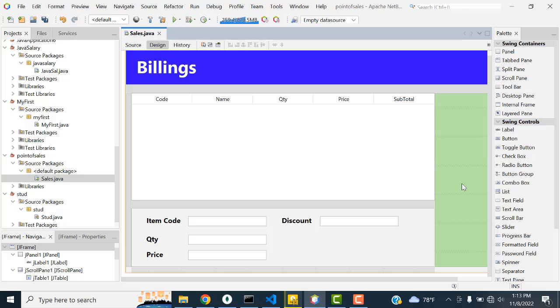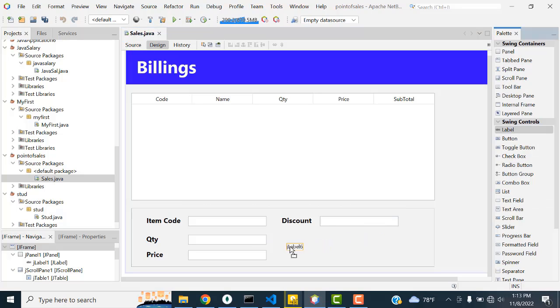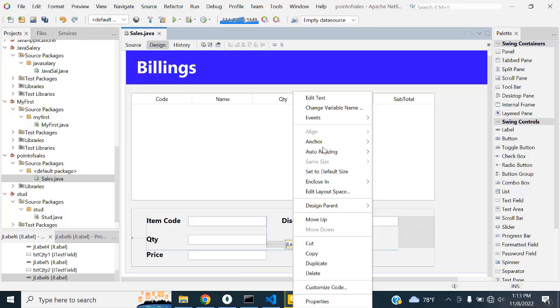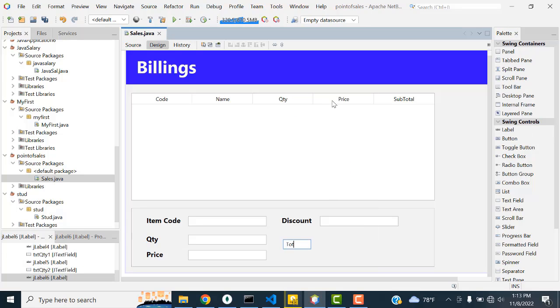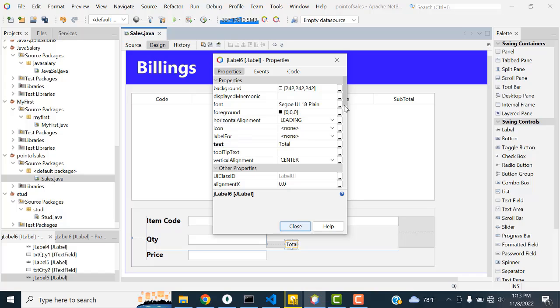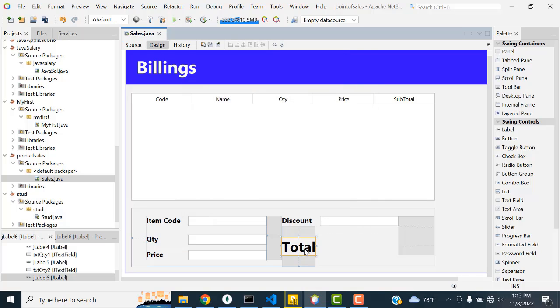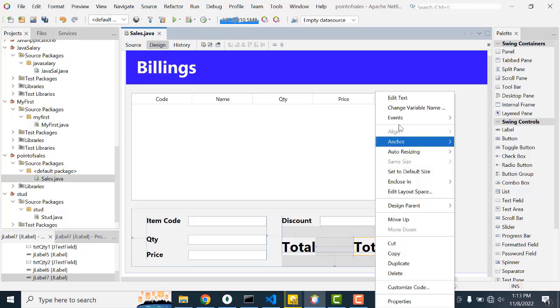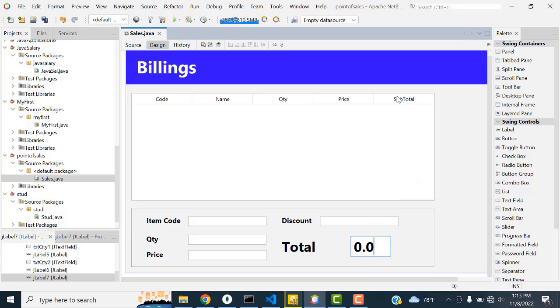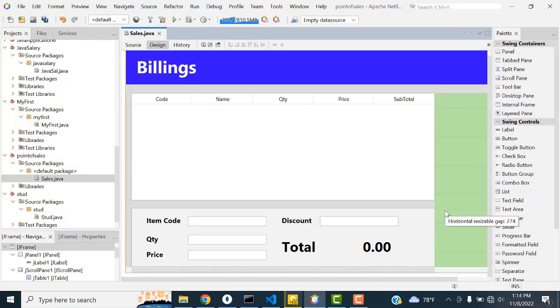This is a discount. After that, your total. Total, you have to increase the font a little bit bigger, because the total you have to show bold, 48. Perfect. After that, Control C to copy, Control V to paste below here. This one should be 0.00. We have to show the total like this, 0.00, right?